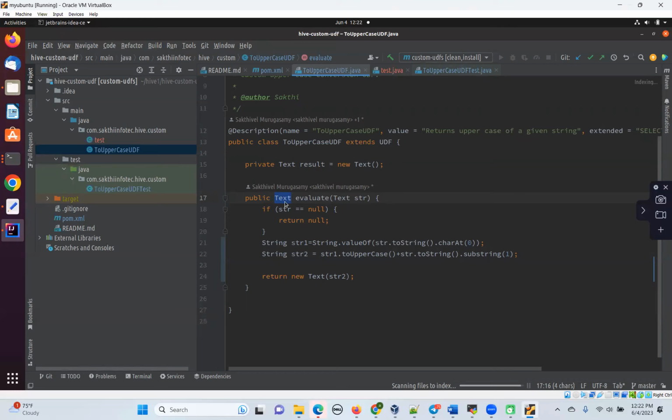So whenever you are getting input text, you are converting it into the string type, and then you are doing the manipulation. Once your result is formed, you are converting it back to text. Okay. So I created this class and I'm creating a jar for this.